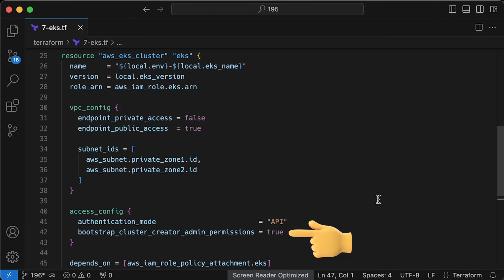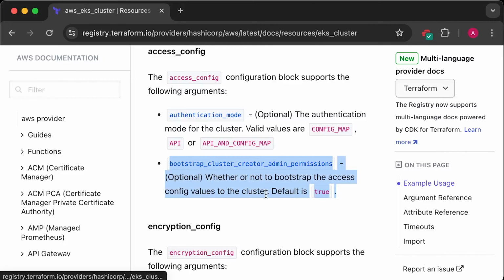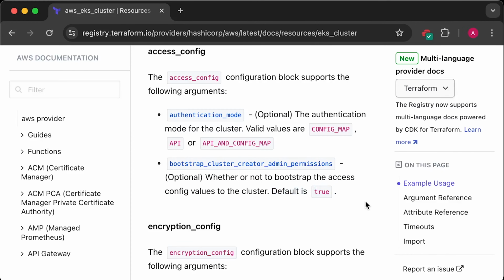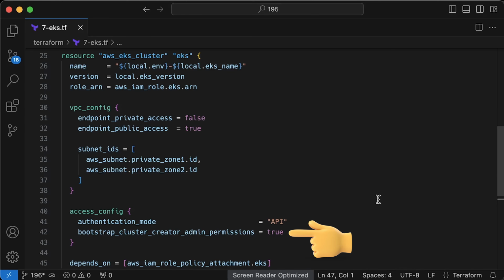Now, make sure that you also grant your Terraform user, which is used to create the EKS cluster, admin privileges. It is a requirement for us because we will use Terraform to deploy Helm charts and plain YAML resources. It says it defaults to true, but it's better to explicitly enable it in case the default changes in the future, which would break your pipeline. And finally, let's explicitly depend on the attachment of permissions to the EKS IAM role.